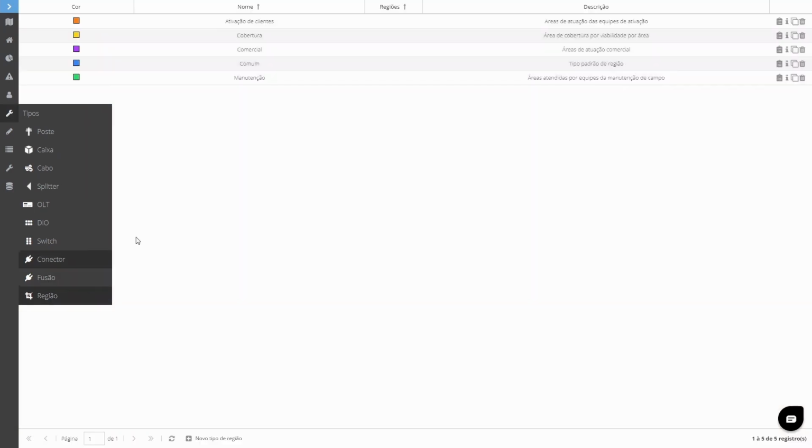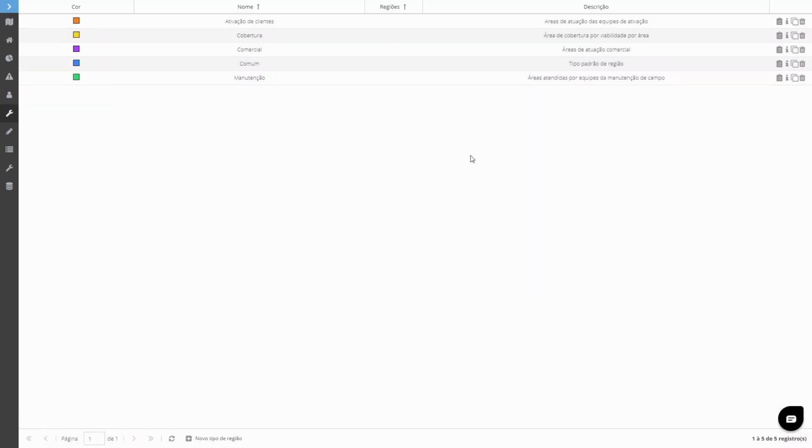How can you set these colors and settings? You'll come here to types, then just click on region, and here we have a list of the region types already set in the software. Each of these types has its own colors and a description that shows what it means. Here we have customer activation, common commercial coverage, and maintenance already set in the software.